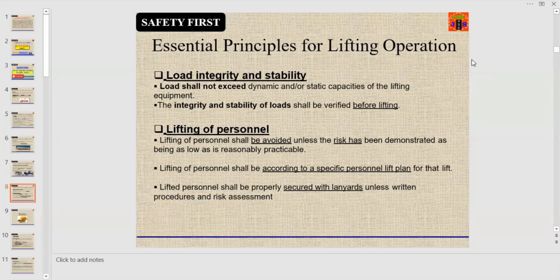Remember, lifting of personnel shall be avoided unless the risk has been demonstrated as being as low as is reasonably practicable. Lifting of personnel shall be according to the specific personnel lift plan for that lift. Lifted personnel shall be properly secured with lanyards unless written procedures and risk assessment state otherwise.